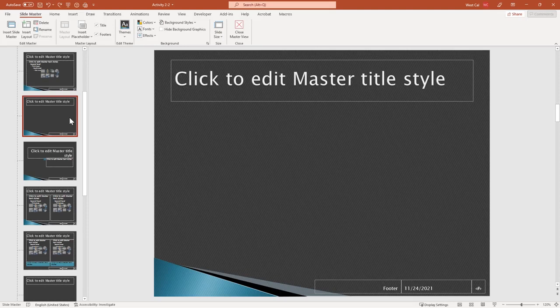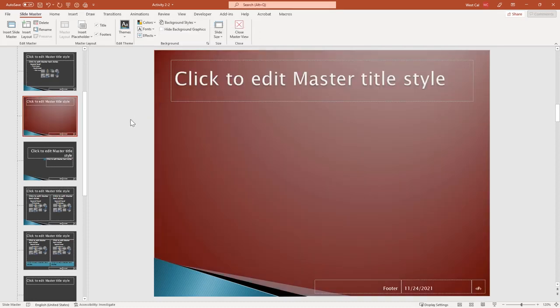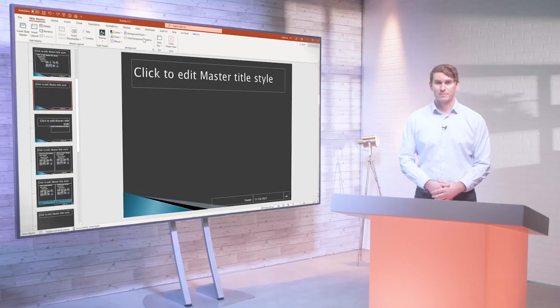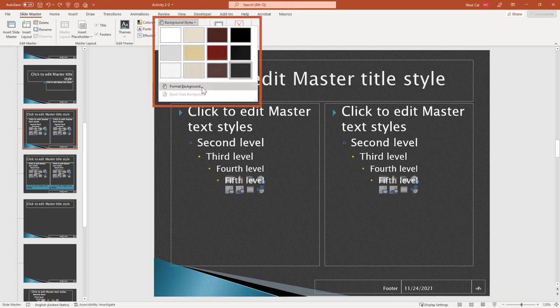PowerPoint will add a new generic slide layout. You can now add and modify placeholders and style the slide as you see fit. You can add several different background styles to a slide layout, including background images like in our scenario. To add a background image to a slide layout, first select the Slide Master or layout that you would like to work with. Then click Slide Master, Background Styles, and Format Background.